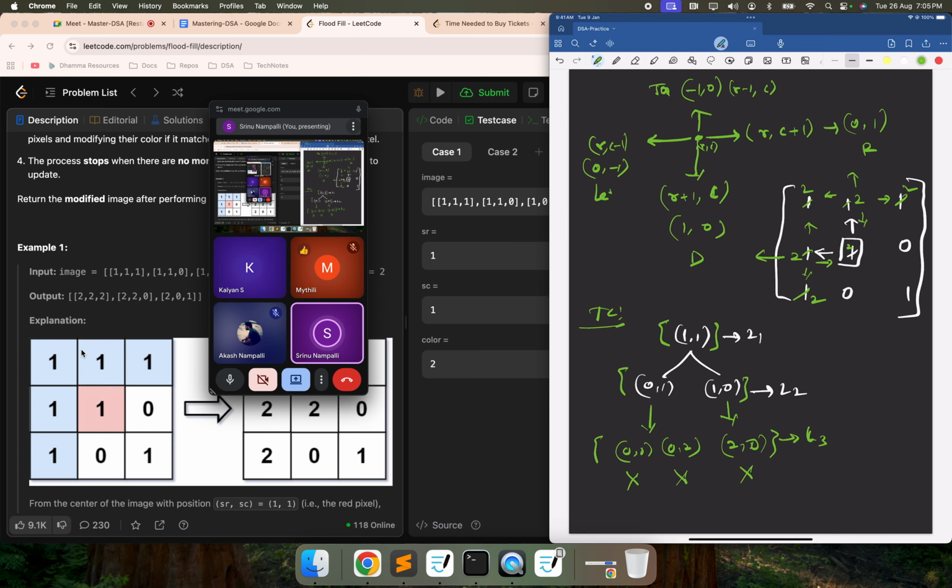This is how it should be, right? So in the worst case you visit every cell twice, so the time complexity is going to be big O of mn. And what is the space complexity?